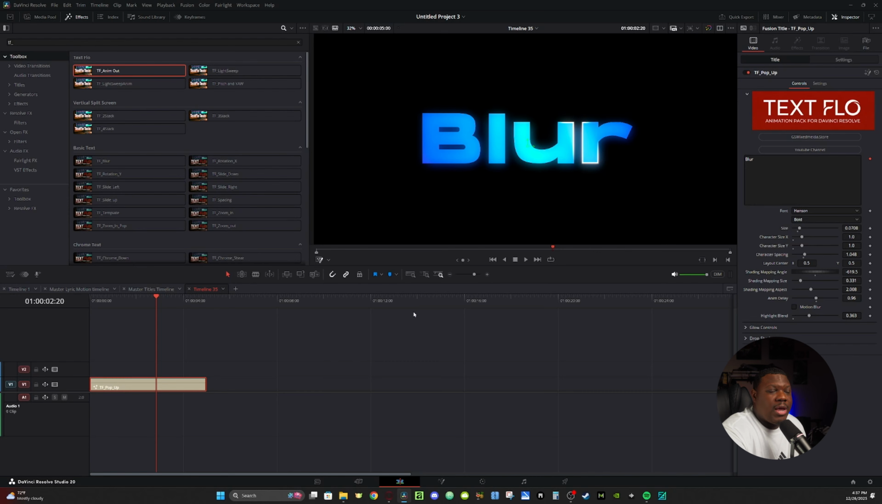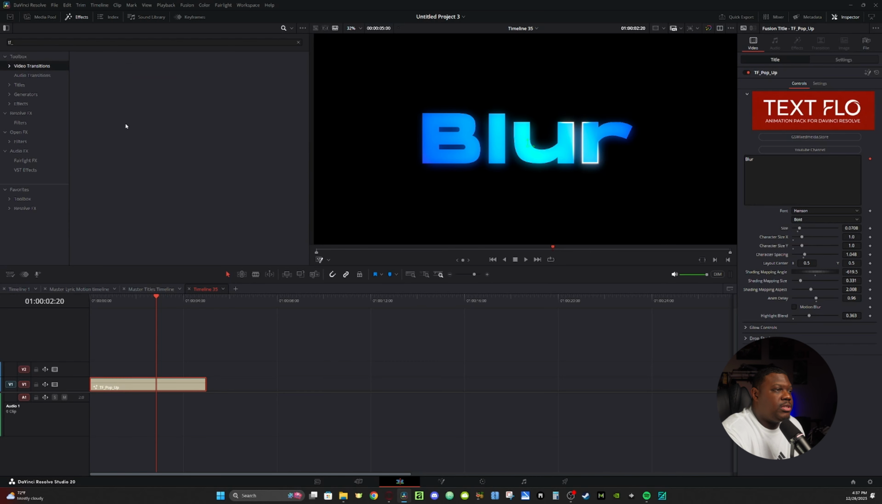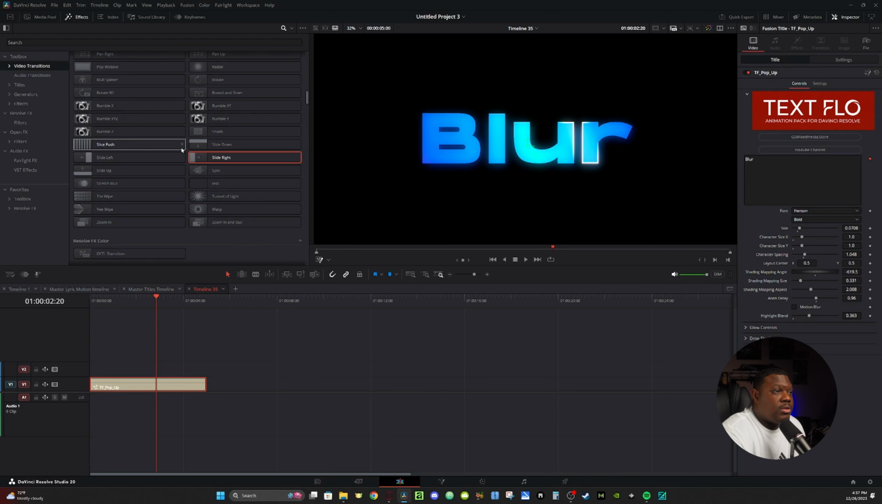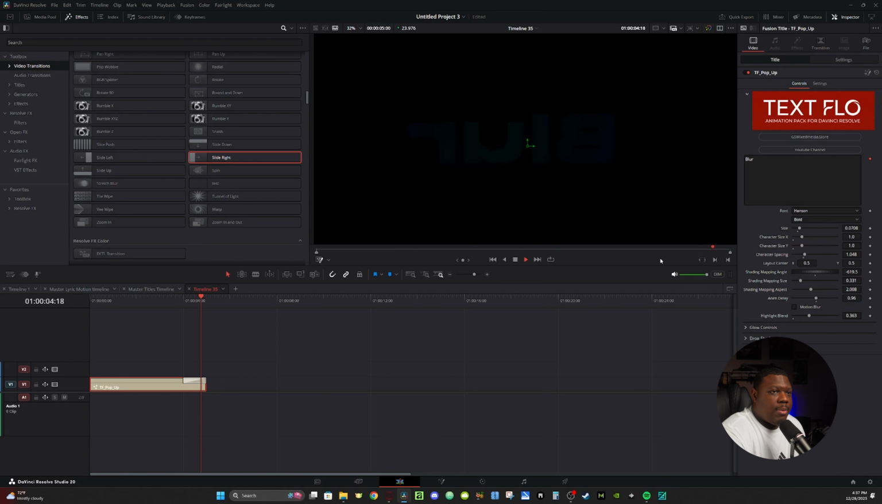Now, as an alternative, you can actually use any video transitions as an animation out. So if I go to video transitions and just ask to reset it, if I scroll down to the slide right video transition, I can add it to the end of the clip. You can see here by this little box, so then it'll just slide back out.